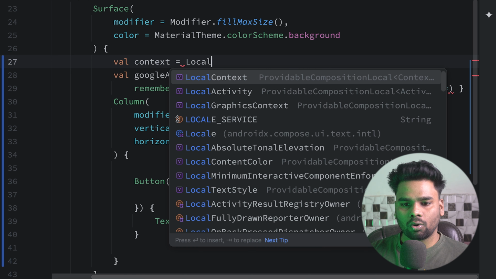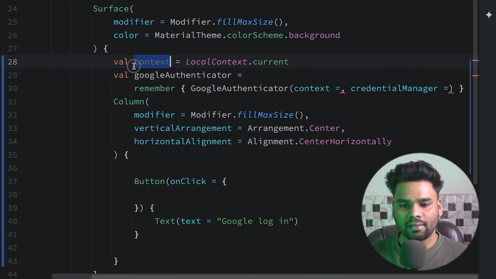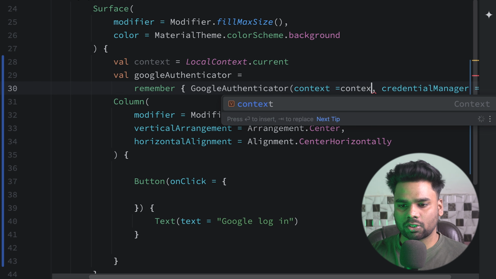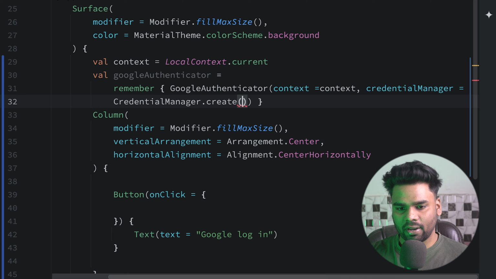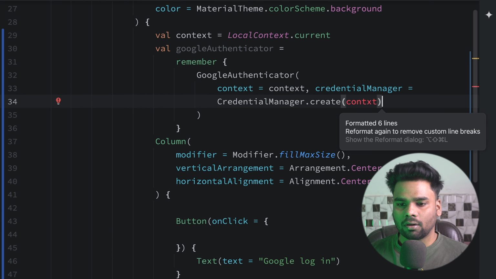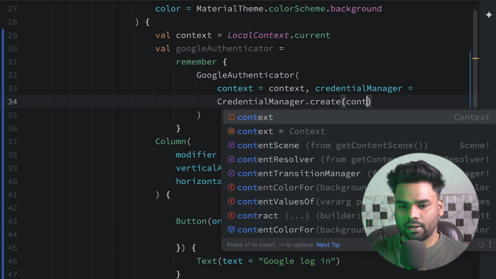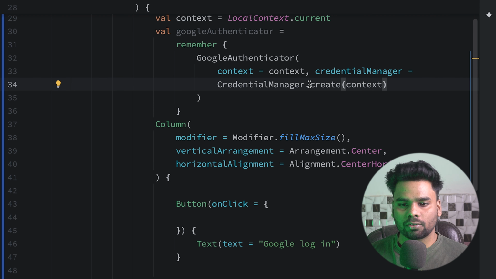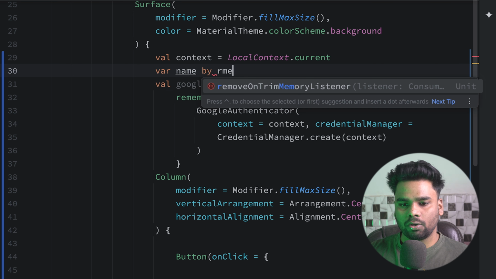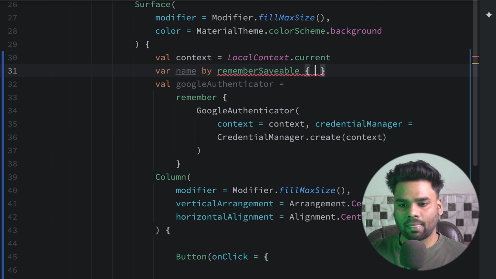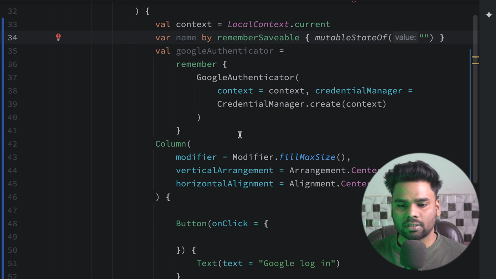Now I'm going to use LocalContext.current to get the context, pass the context, and next the credential manager. So CredentialManager.create, pass your context. Okay, I think I have misspelled it. Okay, so now we have our Google Authenticator, and we'll need one more state, and the state name is the name. I'm going to use rememberSaveable mutableStateOf an empty string. Just import this thing, and now it's time to use this name.